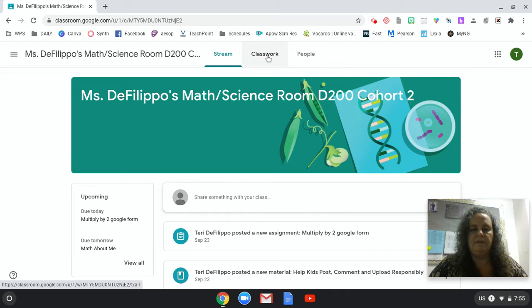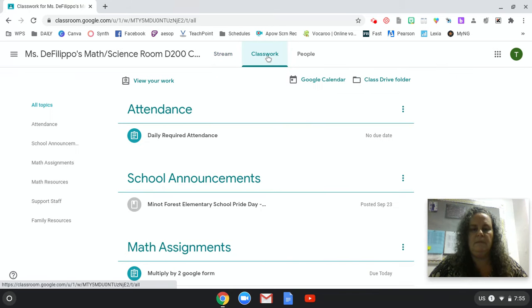On the Classwork tab, you have that same Google Calendar that I showed you already. You have a folder of all your work, and you have a folder of anything that has been posted in Google Classroom that needs to be worked on.